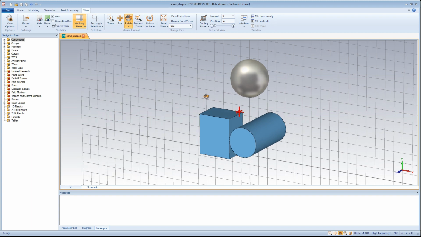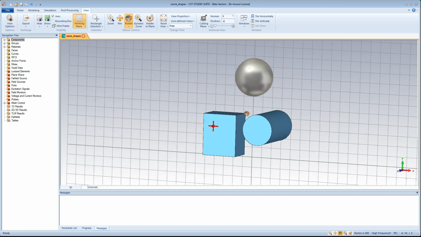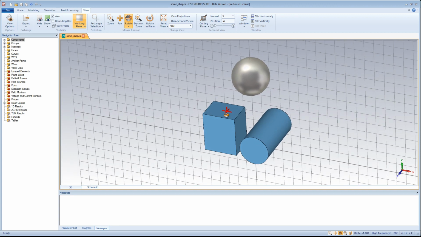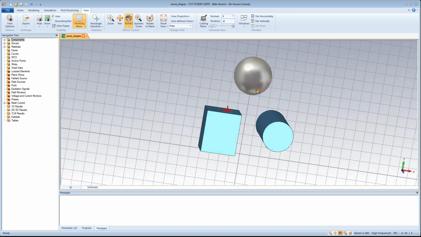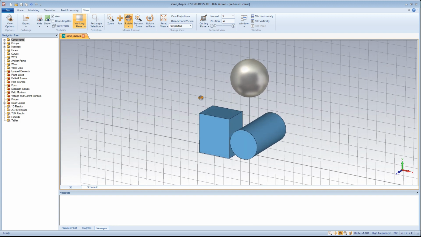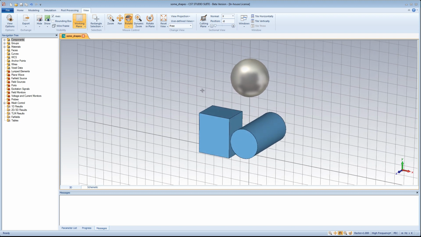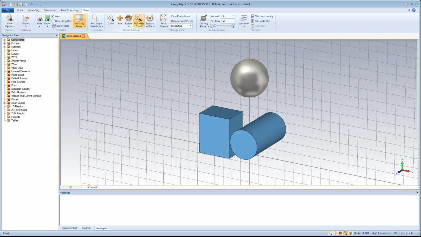Rotate. The structure will be rotated around the two screen axes. The center of the rotation will be the point on the structure where the mouse button was pressed, indicated by a red mark. If the selected location is outside the structure, the bounding box center point will be used as a rotation center. Dynamic zoom.